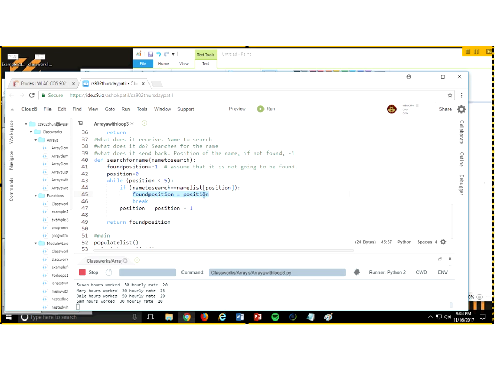Let's say you didn't find it at all. If you didn't find it at all, you will never touch that line. That line number 45 never gets hit. It doesn't hit that line at all. Right? So if you didn't find it, that will remain as -1. If you find the name you're looking for, this changes to whatever that position is. I hope this program works, right?